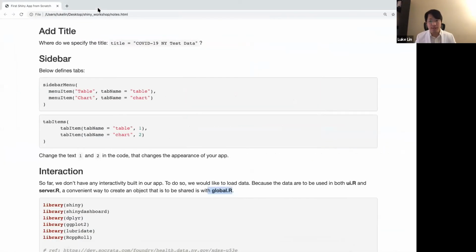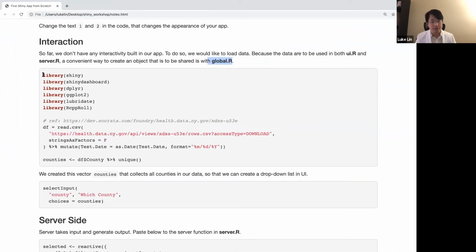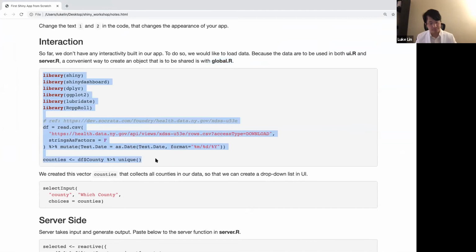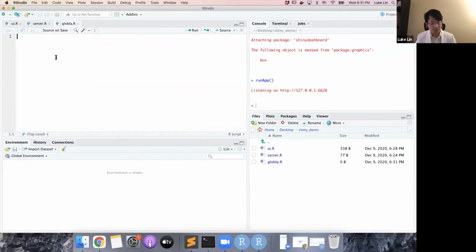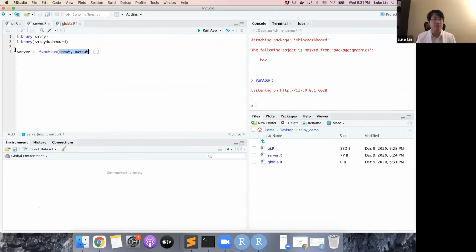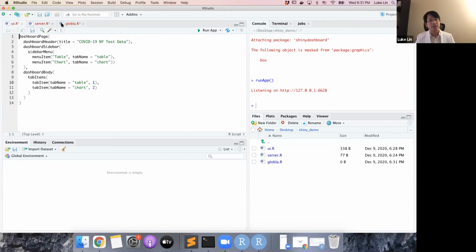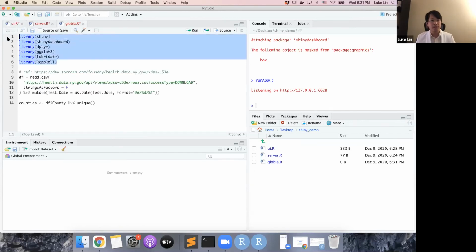In this global.R, okay, there are a few things we could do. Let me just copy this to global.R, okay? And very often, if you have global.R, at least personally, I would like to just load the packages in global.R because I only need to do it once, and UI and server will be able to access it. Okay, so these are just the packages that I might need to use in my whole process.